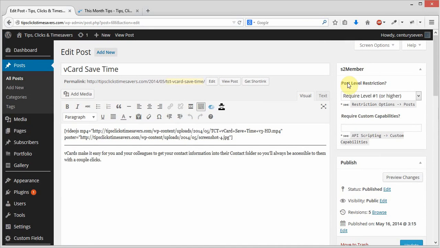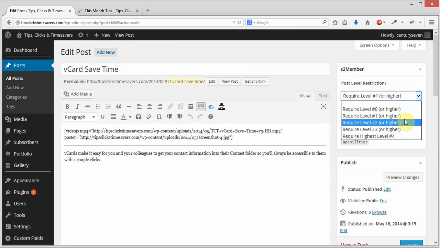It's of no moment. But you'll see right up here underneath S2 where it says post level restriction, it says require level 1 or higher. Right now we've got 4 levels in the system, and as a person advances in levels, they can access any information for their level and anything lower. For instance, a level 1 account can't access information that's given a require level 3 or higher. So it's as simple as that to create content.